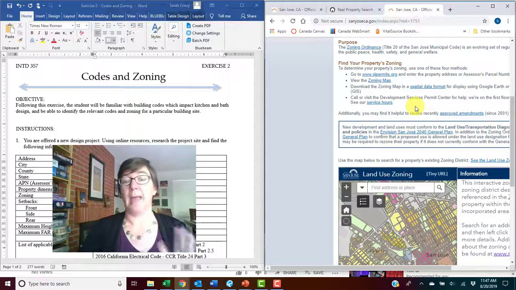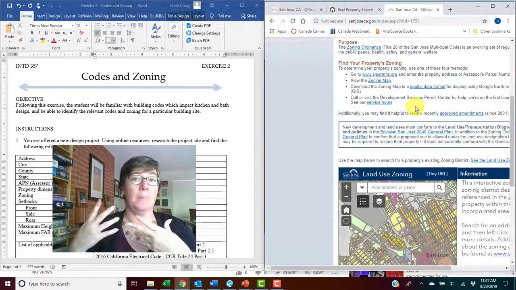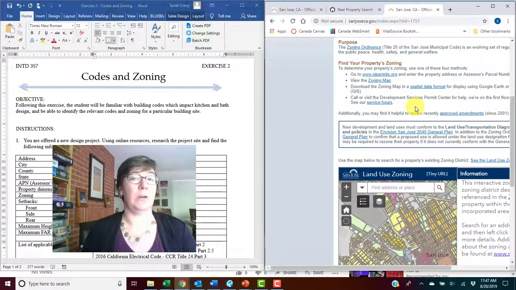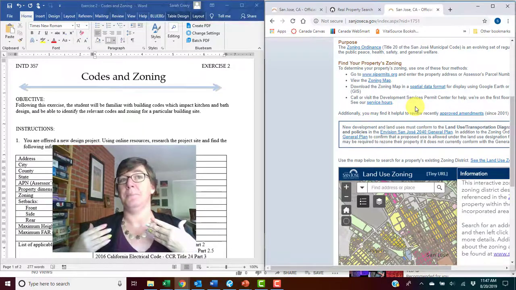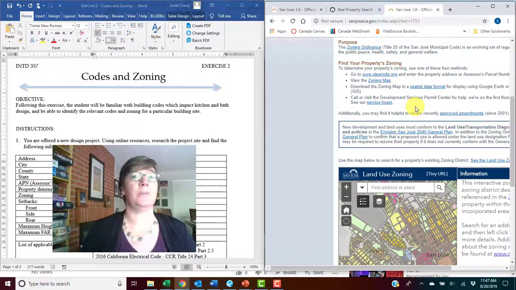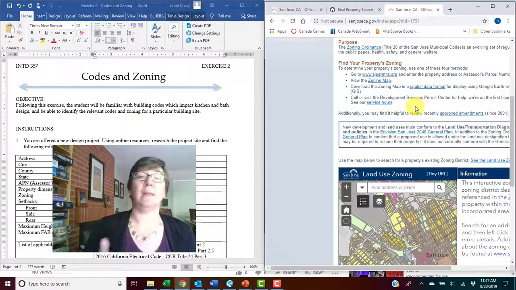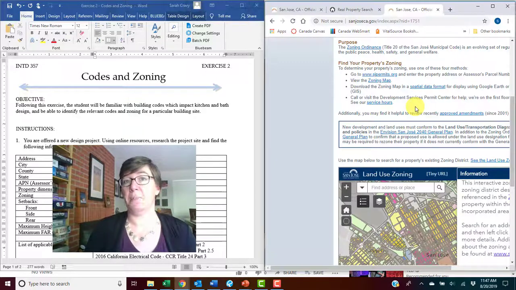And by the way, San Jose has a particularly easy site to use with a lot of the information online, but the cities are very, very used to getting these calls. If you can't figure out your site, please go ahead, make a call. Sometimes you might have to physically go in, and the people there will help you figure this information out.